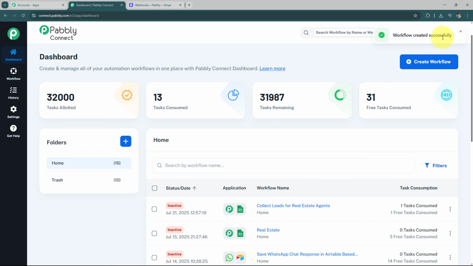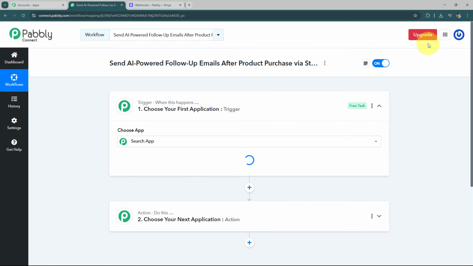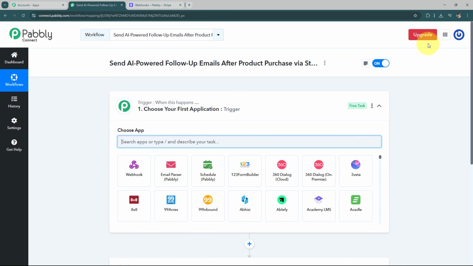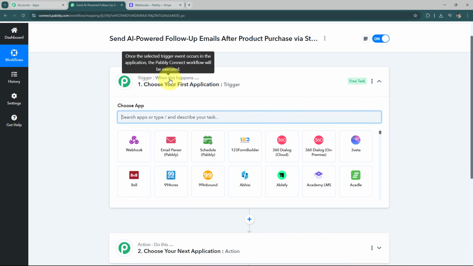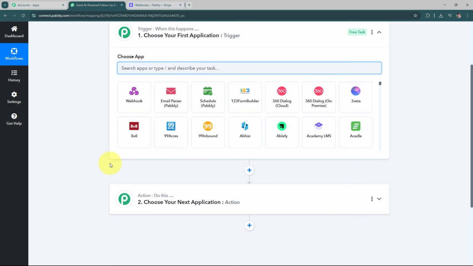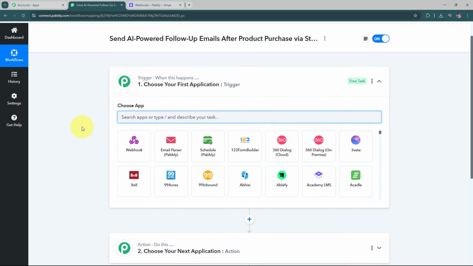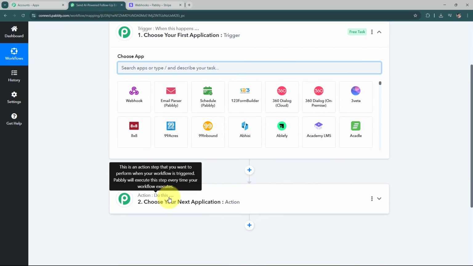And it says workflow created successfully. Now it will redirect us to this workflow. Here we get two modules. First one is trigger and another one is action. So whenever a trigger event happens, it provides a ripple effect as action.